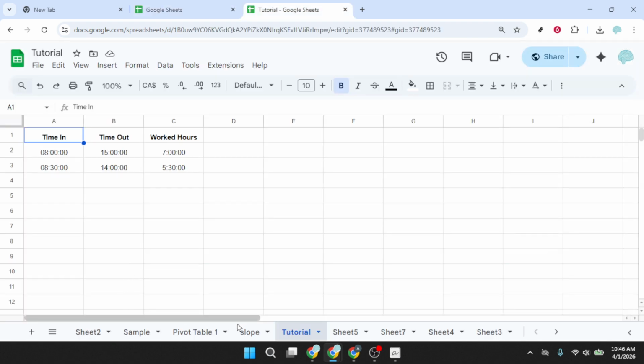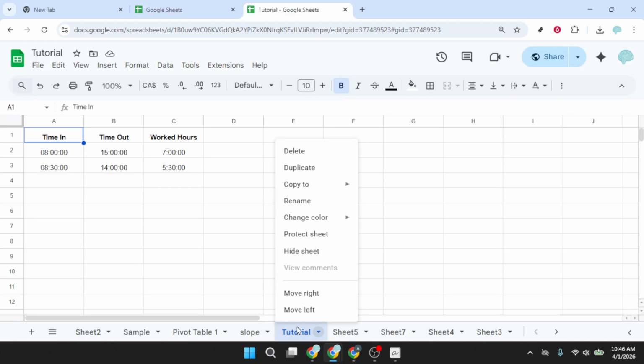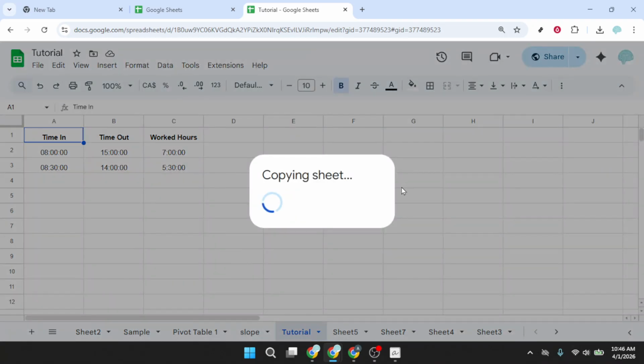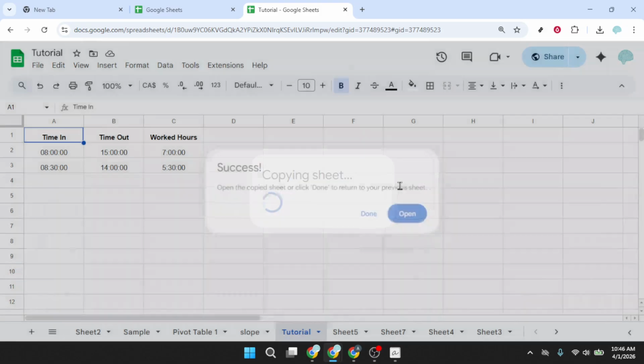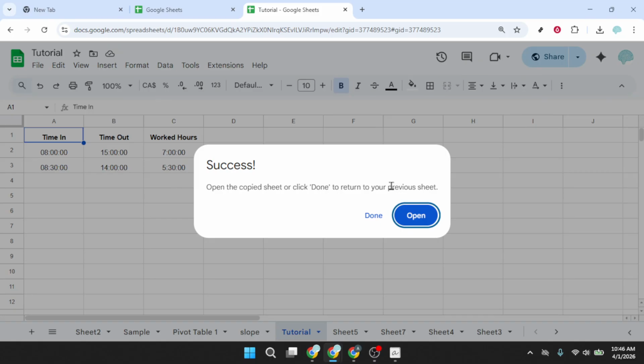Right-click that tab name to open the tab menu. Hover over Copy To, then select New Spreadsheet. This makes a brand new file that contains only that one tab, preserving the visible data, formatting, and most formulas.